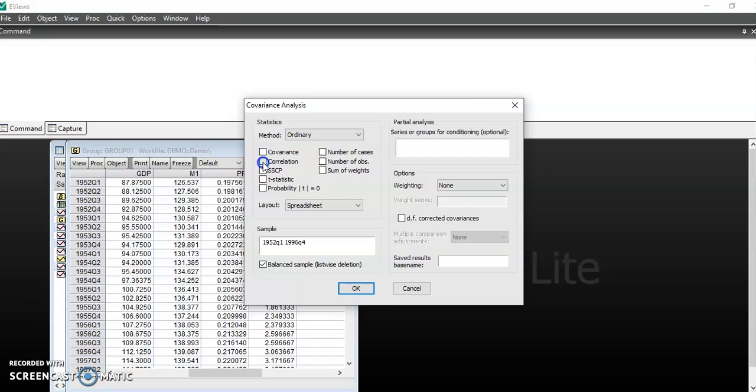We just click the correlation, the t-statistic, and the probability table. So method: ordinary, Spearman or Kendall's tau. Ordinary will use the Pearson method, so in this case we use ordinary. The t-stat will give you the t-value to identify which correlation is significant. Layout: we choose a single table, meaning all the results will be produced in one table. For sample, in this case I want to use all the sample, so I just leave it like this. Then you can click OK.